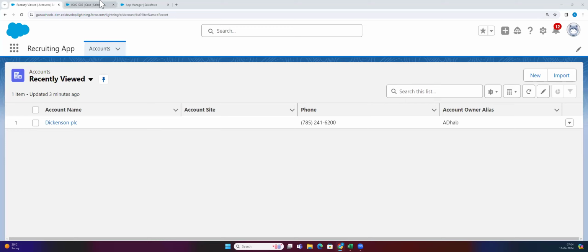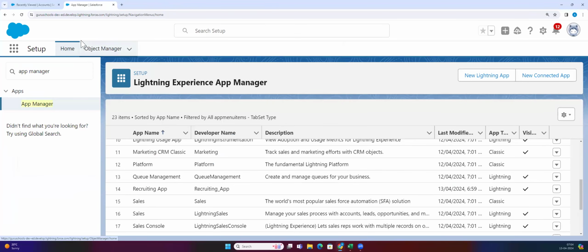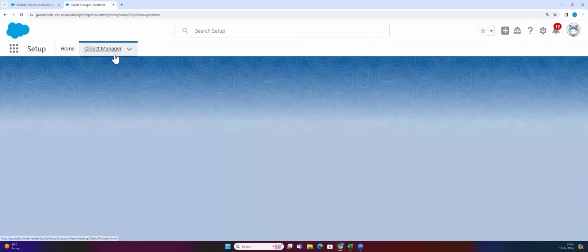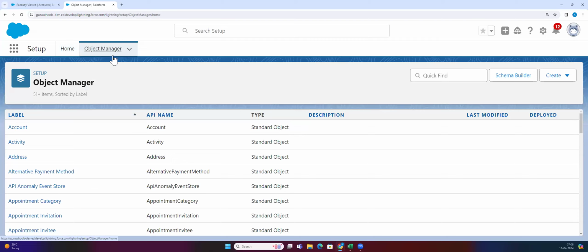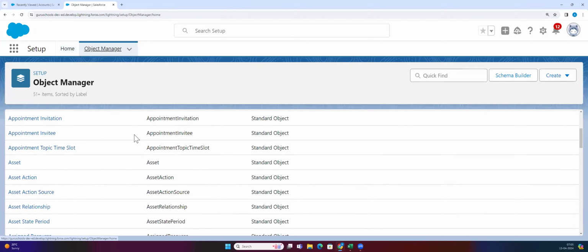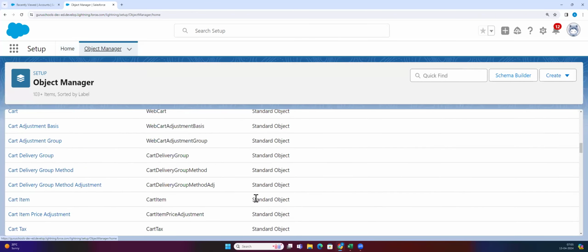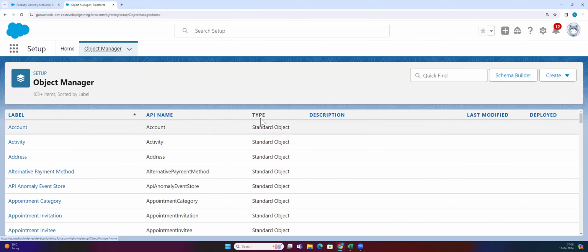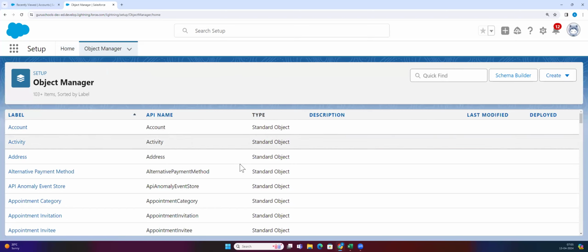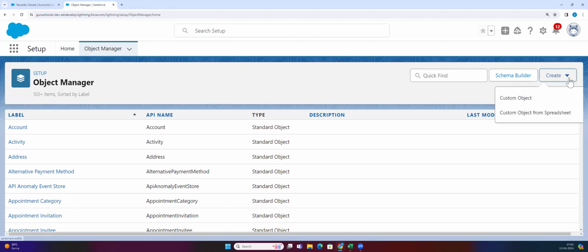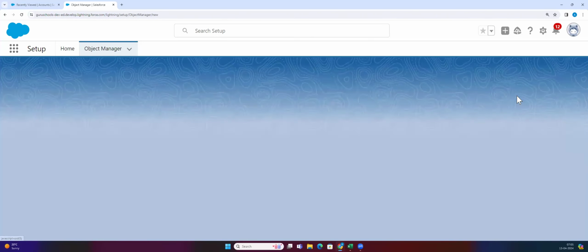So let's create the first object. For that, we'll have to go to the object manager. Salesforce has given the object manager tab over here. You can just directly go here, or you can search in the setup as well. In the object manager, you will see the list of all objects which are currently present in your organization, and those are standard objects. You see here type as standard objects. Now we are going to create our first custom object. For that, click on this create button and create custom object.